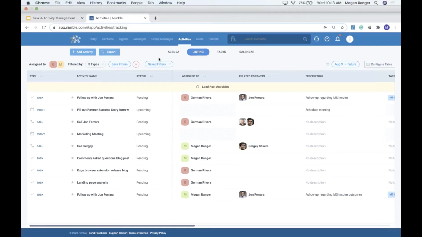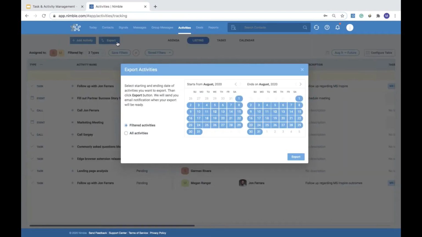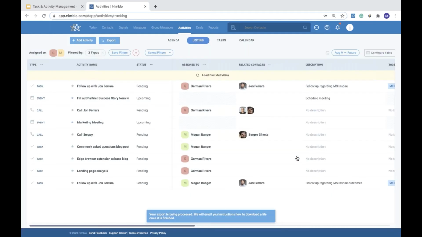You can also export your activities by clicking this button, and a pop-up window will appear. You will see the exact input of starting and ending date ranges. Once you select your date range, you can hit export, and Nimble will deliver a CSV file with your exported activities right to your inbox. So that kind of covers the main ways that you can log and create activities in Nimble.